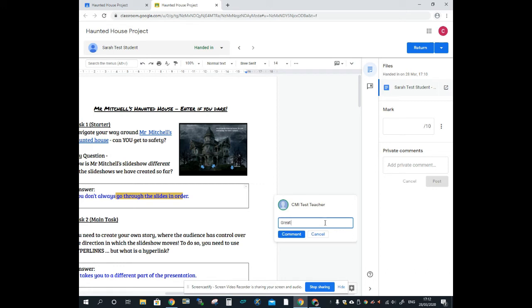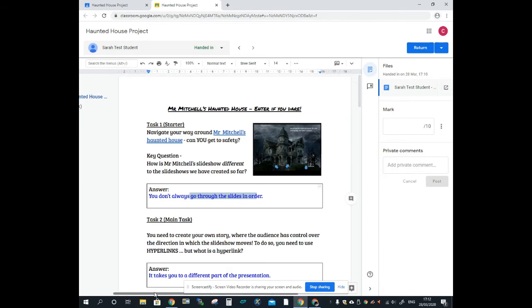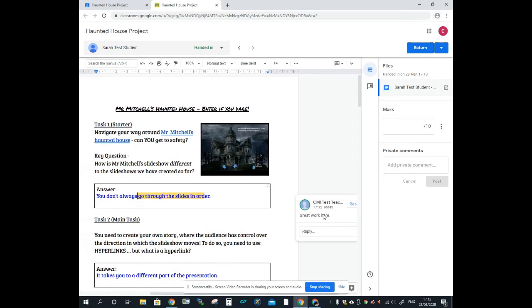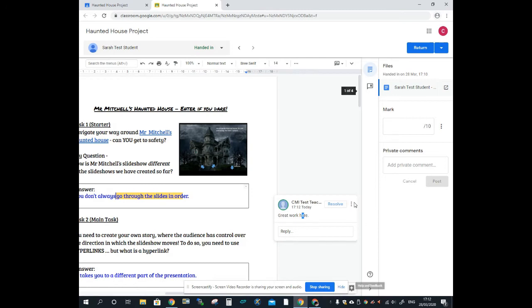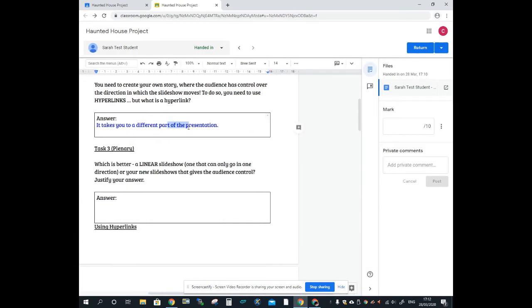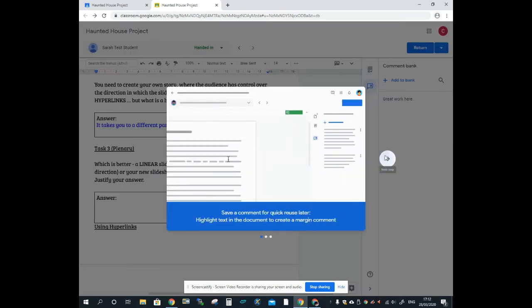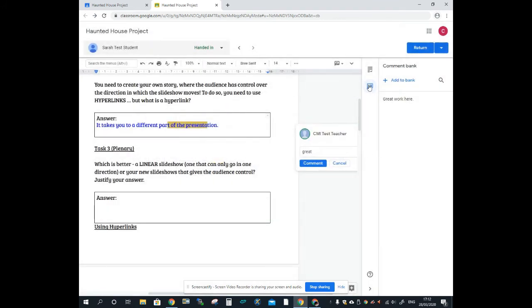So great work here. If I wanted to use that comment in the future on another student's work, I just click on the dots, I can add this to the comment bank. And now then, if I wanted to highlight this and write the comment, as soon as I started writing the word great, you can see it auto completes from the comment bank. If you want to see what's in the comment bank, click here.